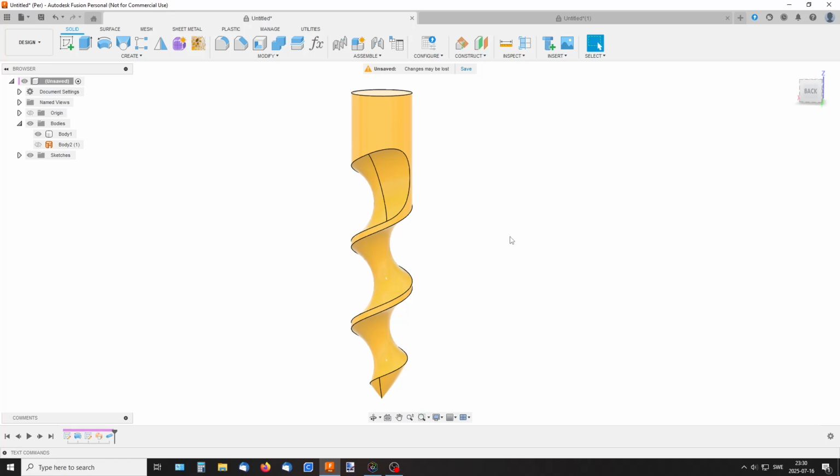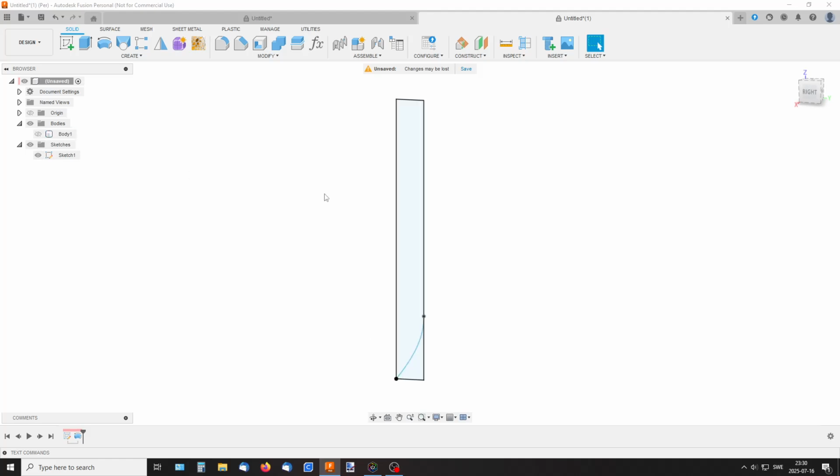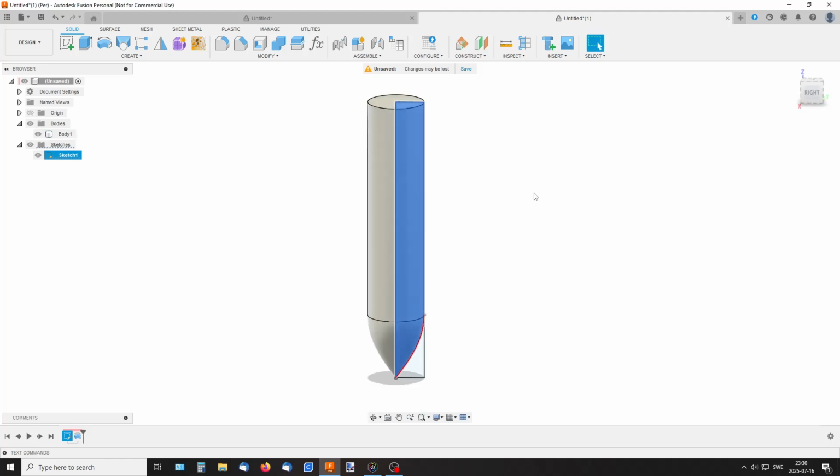So there was a question about how to create something like this, and yeah, let's do it. So I first just created a shape like this. It's this profile revolved around this axis. And let's hide the sketch.